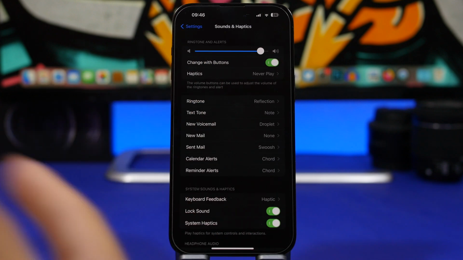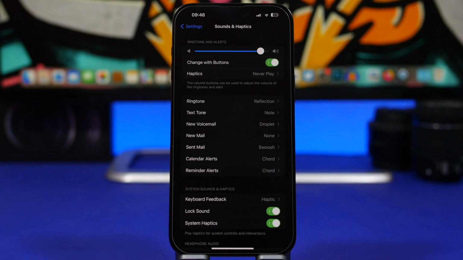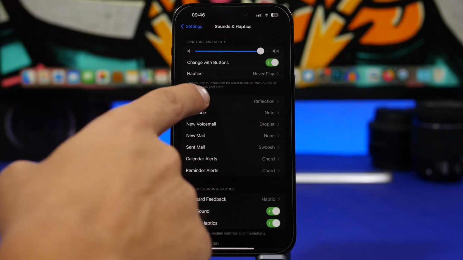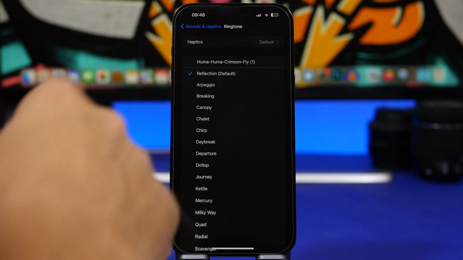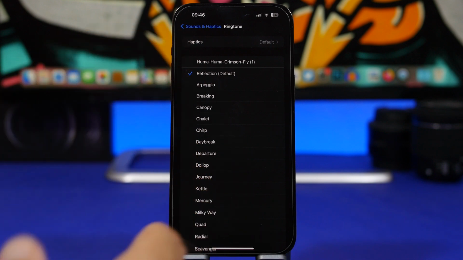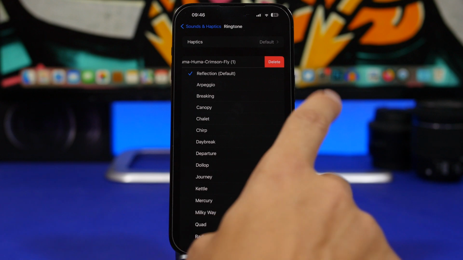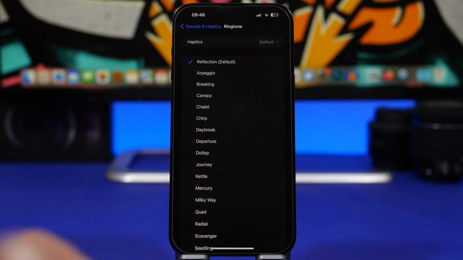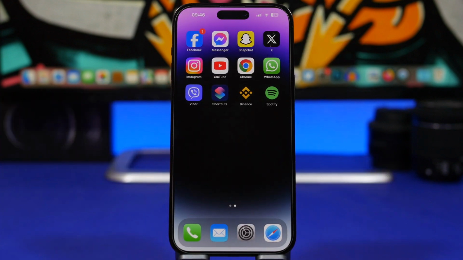As you can see, it's as easy as that, creating a custom ringtone and adding it to your ringtones on iOS 17. Now, whenever you want to remove that, it is actually pretty simple. Just swipe here like this, you will get a delete button. You can just go ahead and delete the ringtones that you have created.